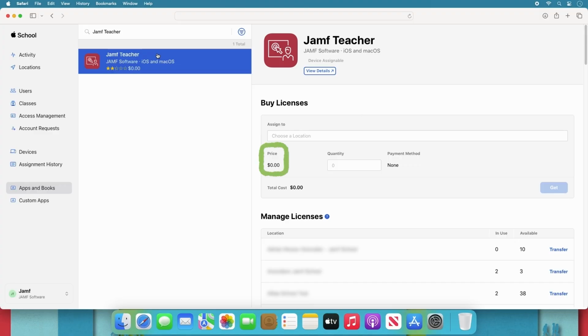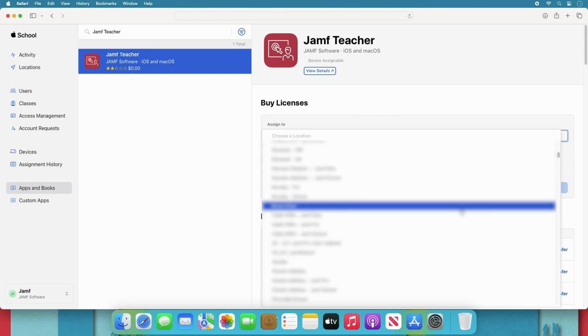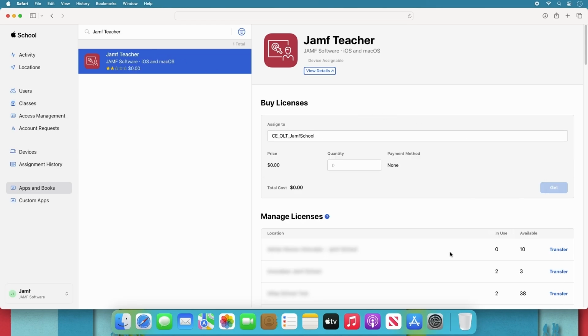Even though this app is free, we are still required to buy licenses to use before we can deploy the app. In the Buy Licenses section, click the Assign To pop-up to choose the location associated with your Jamf School instance. Enter a quantity to specify the number of licenses needed for devices. For this example, I'm entering 20. When ready, click Get to finalize the purchase of the licenses.